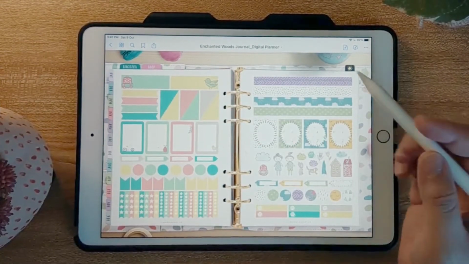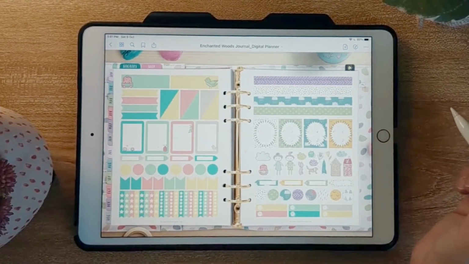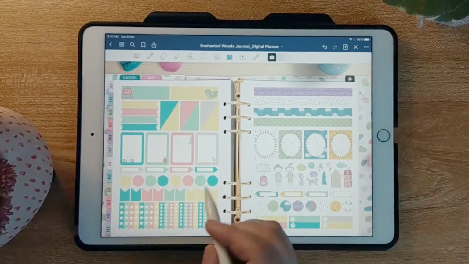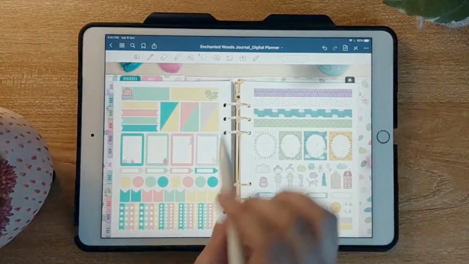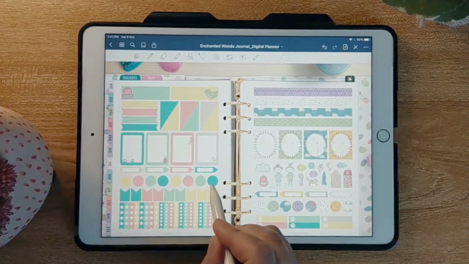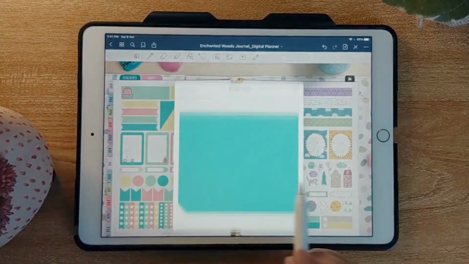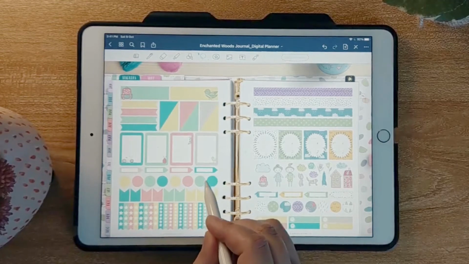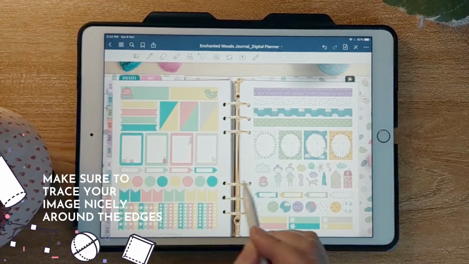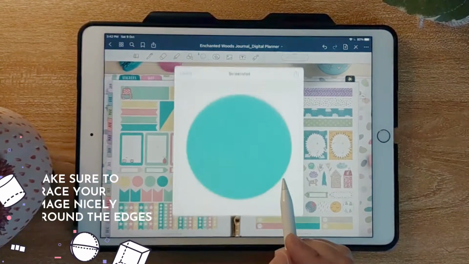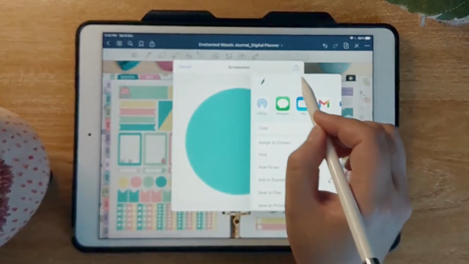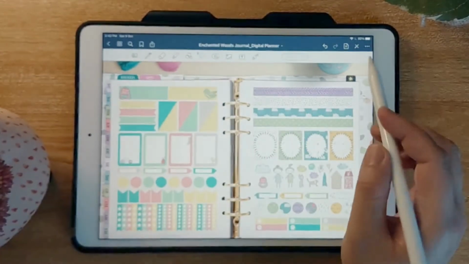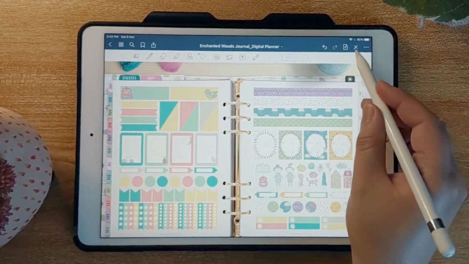Okay, so how to use the stickers? It's pretty easy. For smaller stickers, you can click the lasso tool and circle it, then take a screenshot. Oops, doesn't work. Let's try again. Make sure you circle it, then take a screenshot, and it looks pretty bad resolution, but it's not too bad once you stick it on the page that you want.